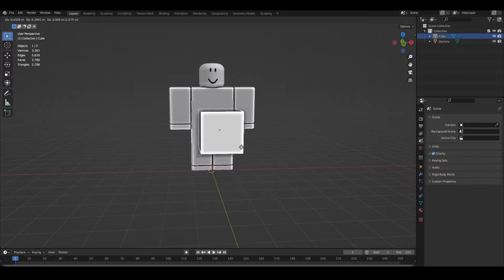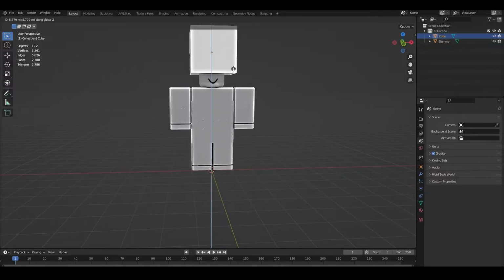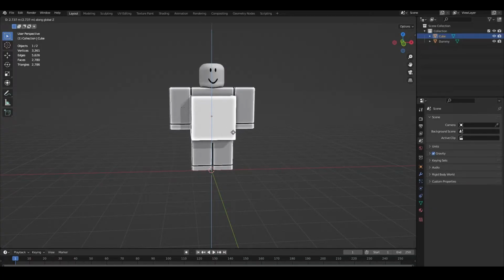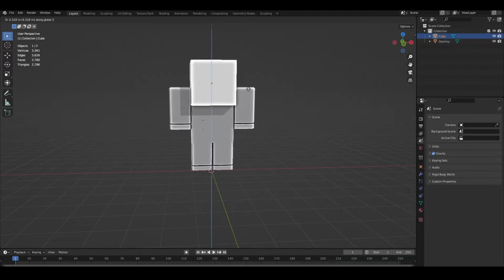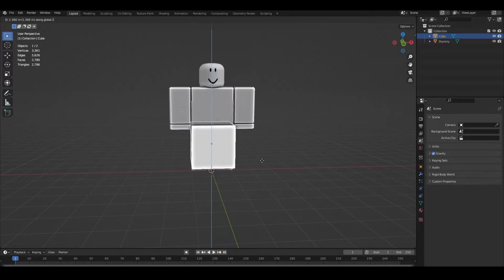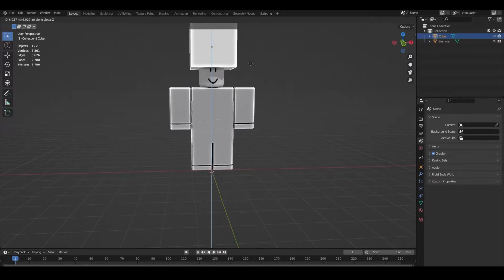Let's do G to move and Z. What Z does is it basically locks it on the Z axis. If you're American, I think you call it the Z key. But basically, it'll lock it on the axis. And what this allows you to do is move it up to the head.